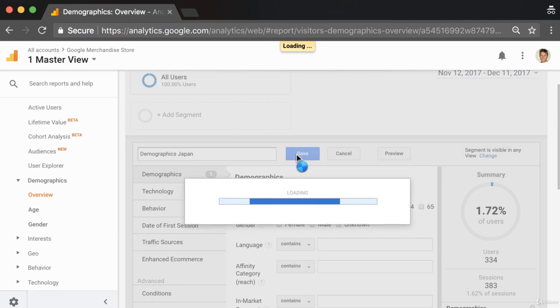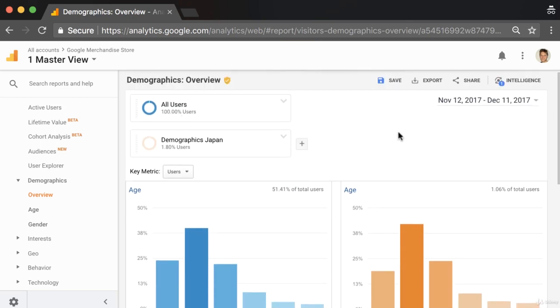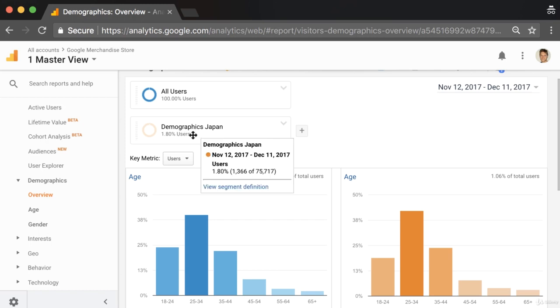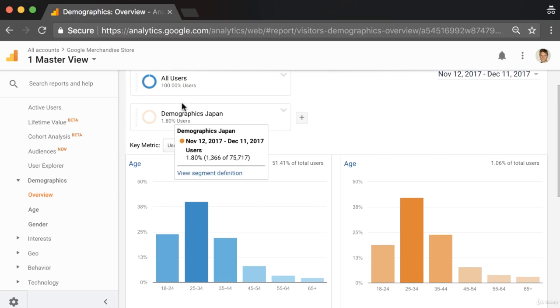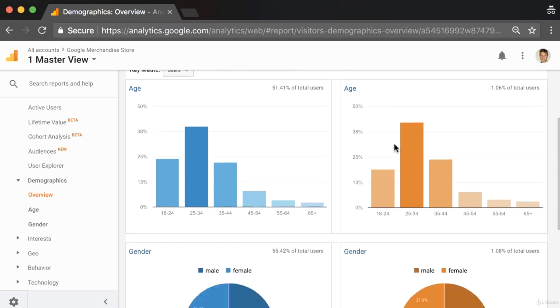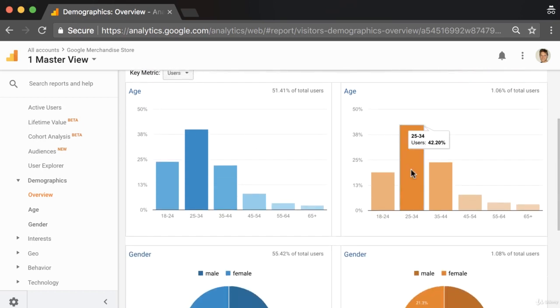Once this loads up, what we're going to see is a side-by-side comparison. So we have all of our users, 100%, and we have our demographics from Japan, which is just 1.8%. Really what we are doing here, even though it's a very simple example, is just comparing a subset to the total data set. We can see that on age, they actually look very similar.